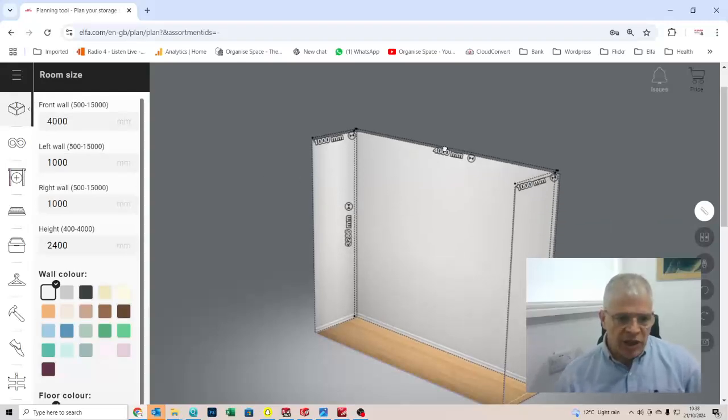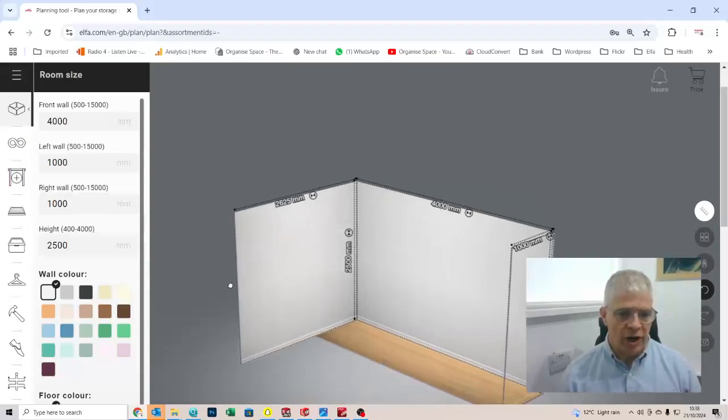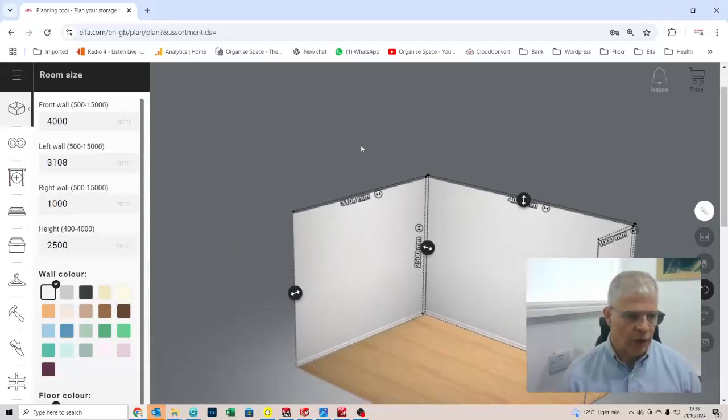And I'm going to put the ceiling height up a little bit. You see as I dragged it, the height changed here. You can type as well, I'm going to put 2.5 meters in there. So that's 2,500 millimeters. I'm going to drag the left wall out a little bit. And I'm going to change the colour just because I can.